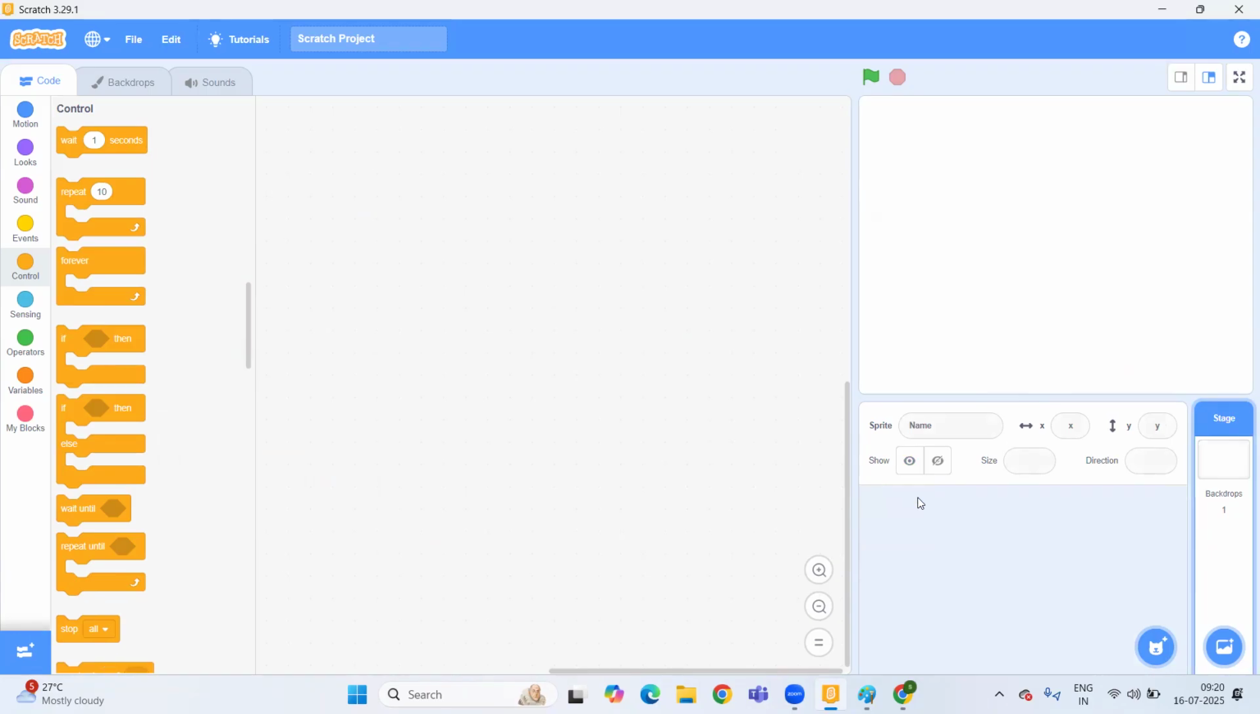Now we will set the background first. So here's the option to choose a backdrop. If we want to set any background in our project, here's the option. We can even choose a background, or upload a background from our systems. If we want to design it, paint it, then we have the paint option. With the help of this, we can also create our own background. But our first step for the designing is to set the background.